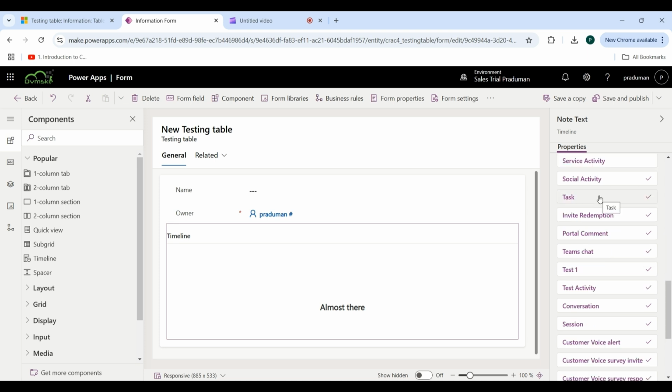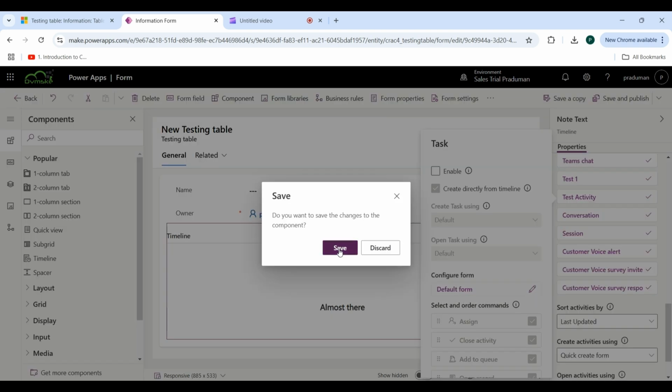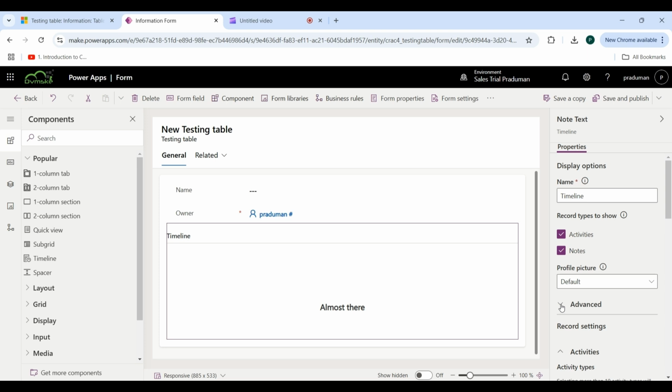So if I click on Task, you can uncheck these if you don't want to see them in your timeline. So uncheck the Enable box of the task. The Task type will now not be shown in the timeline. Now click on the Save button. Additionally, you choose which activities you want to be included on the timeline for this particular table. Now click on Advanced from here.